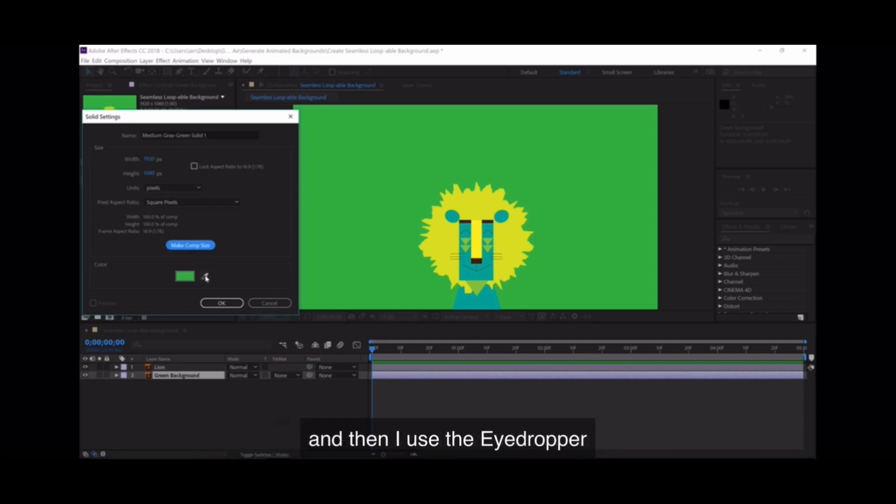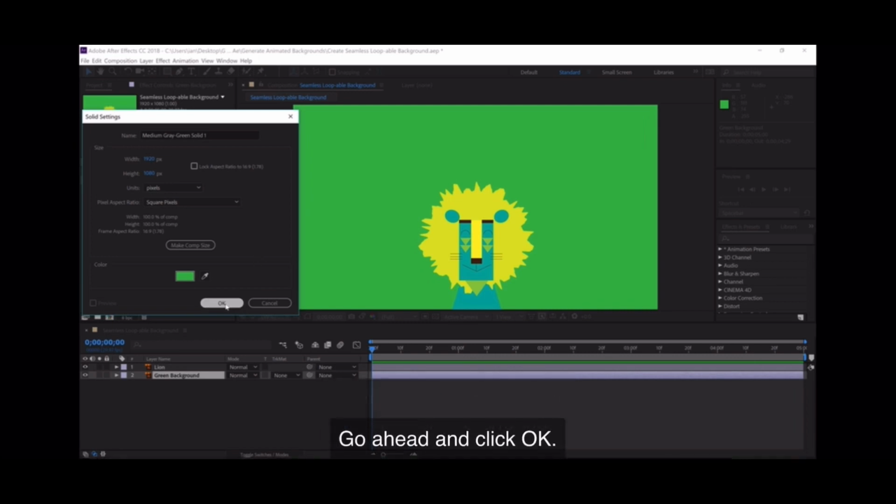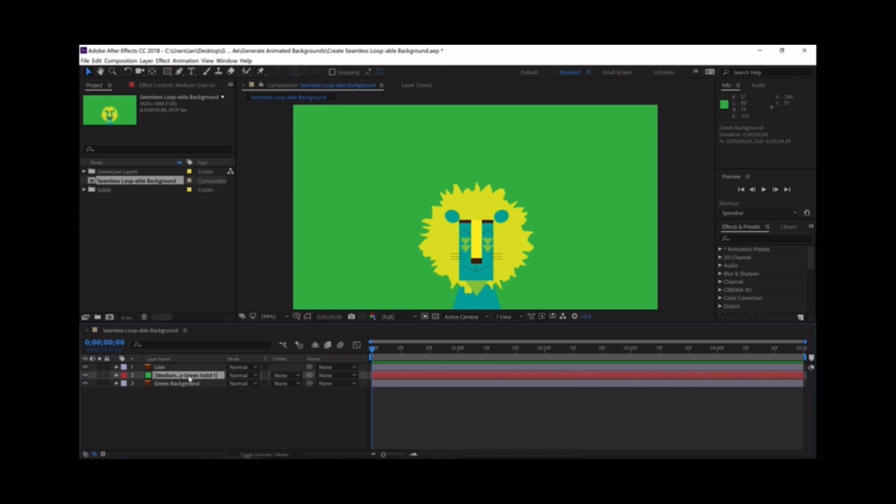And then I use the eyedropper to sample the green background, but it really doesn't matter what color you choose. Go ahead and click OK. And since we had the green background layer selected, the solid was placed right above our selection, exactly where we want it.